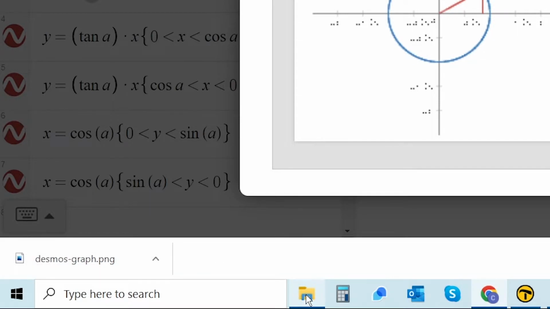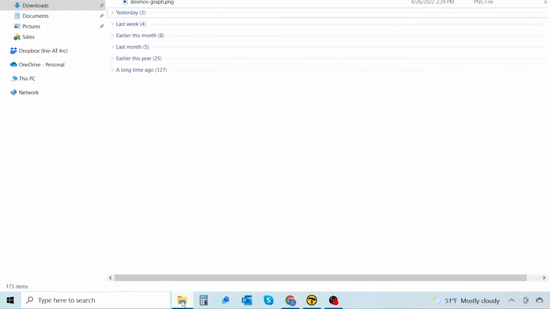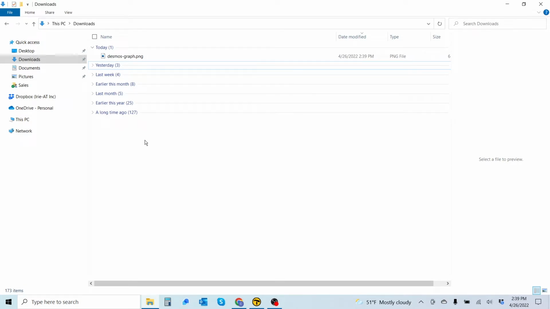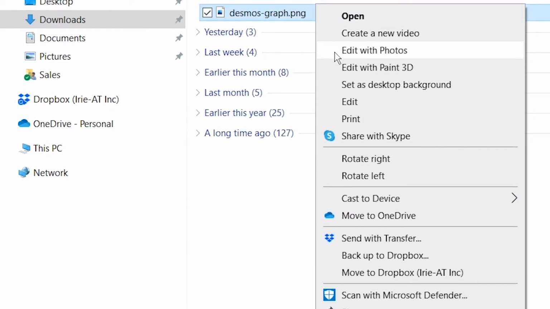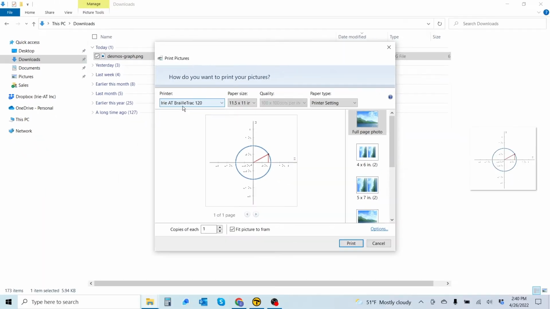So now that I've downloaded it, I'm just going to hop over to my Downloads folder and locate the Desmos Graph PNG that we just downloaded. I'm going to go ahead and highlight the graph, right-click, and select Print.